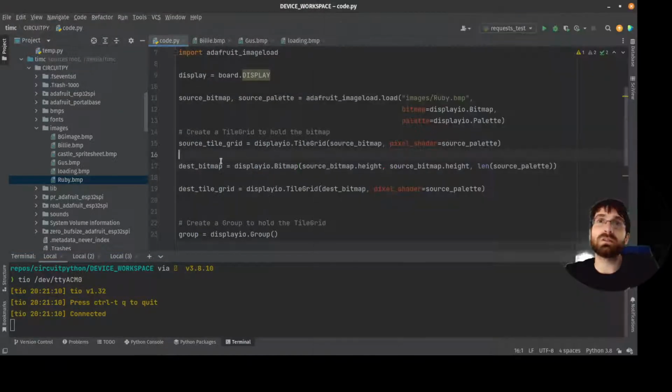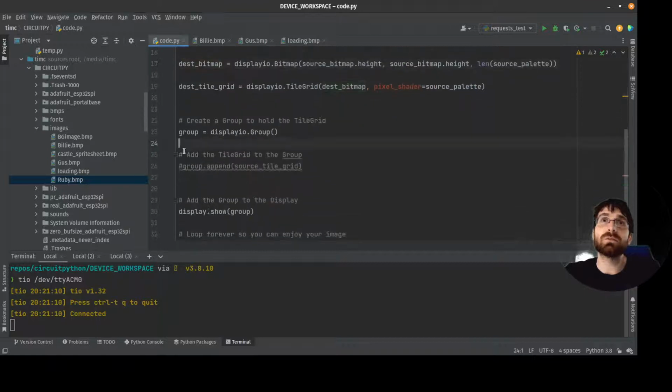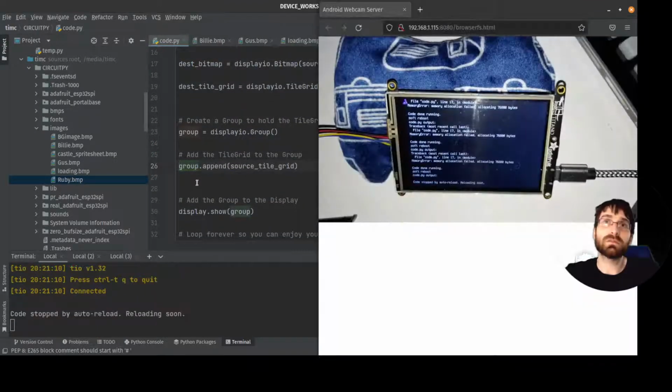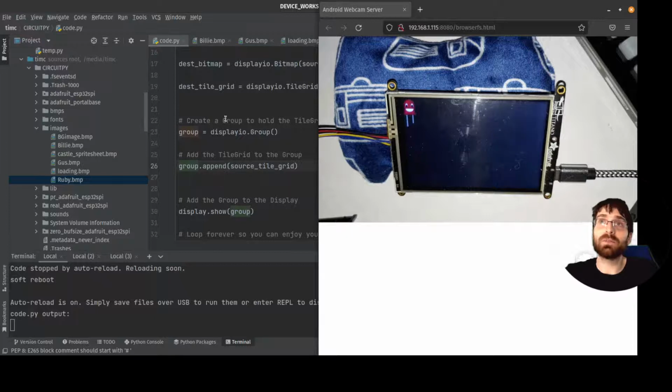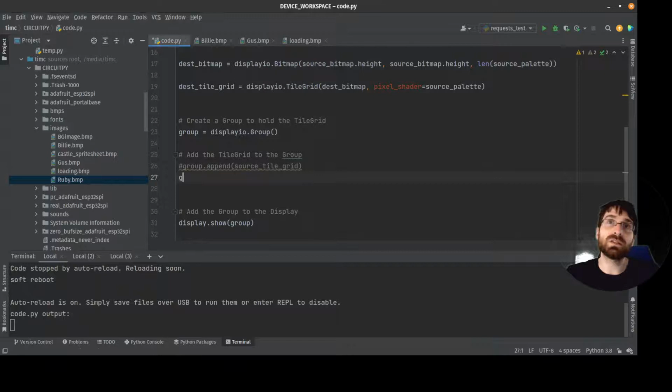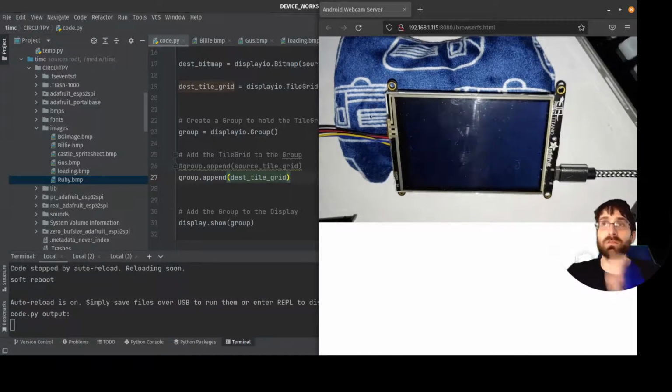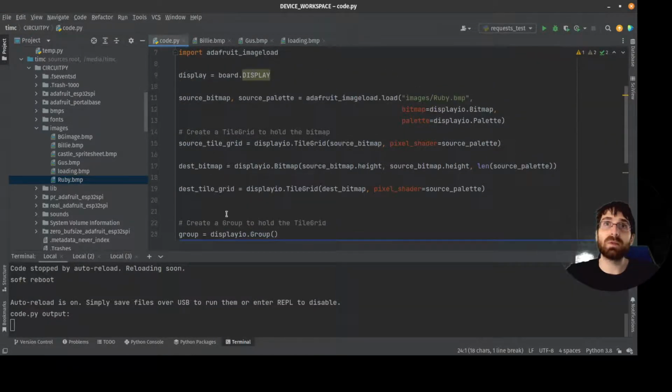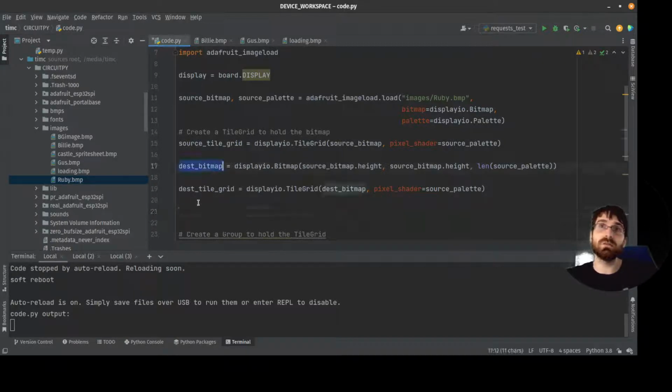Okay, and it's not showing anything. Let's put it back so it shows. Let's see, Ruby. Hello Ruby. Hide that. Instead, let's go group append dest tile grid. Still going to show nothing because we haven't actually put anything in the dest bitmap yet. But now we're all set. We'll see the results of whatever we do put in the dest bitmap, I think. We'll have to see. And so now I think we're ready.